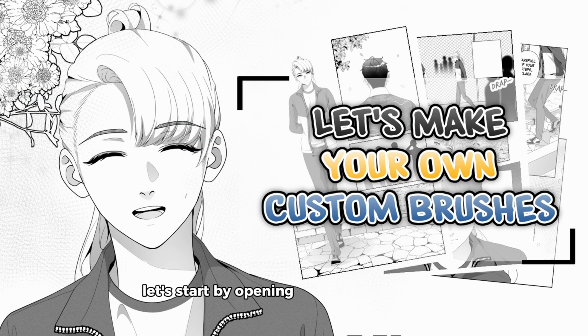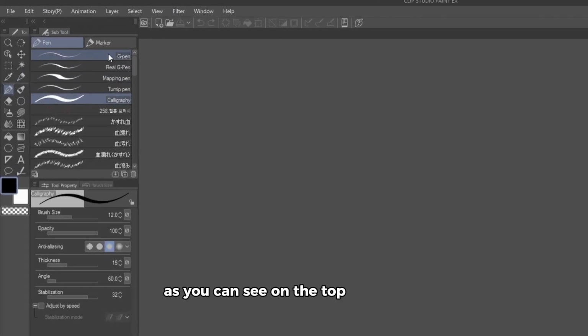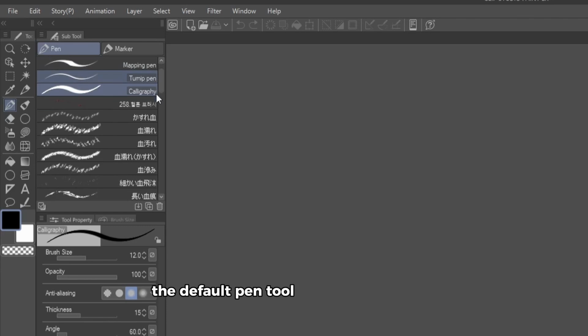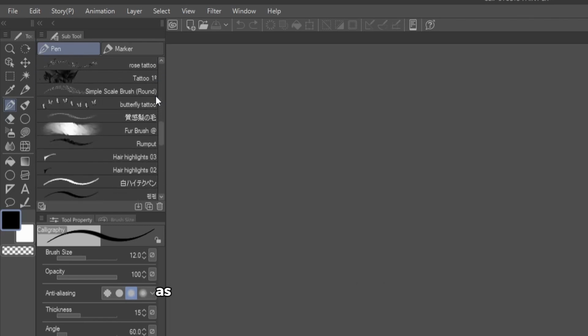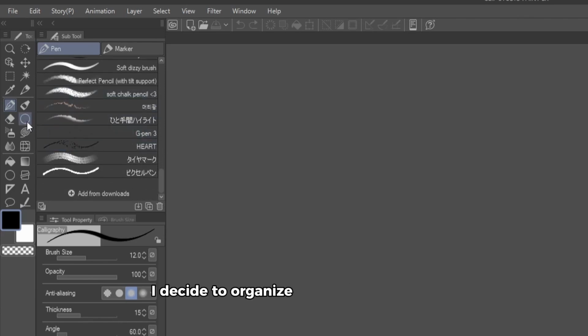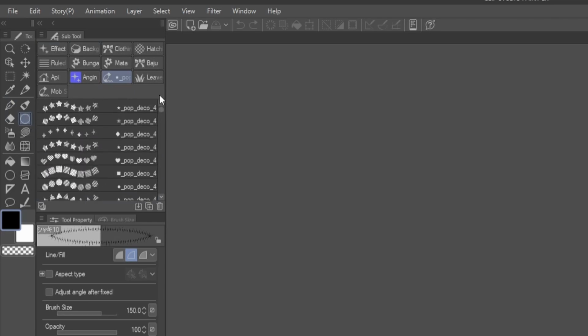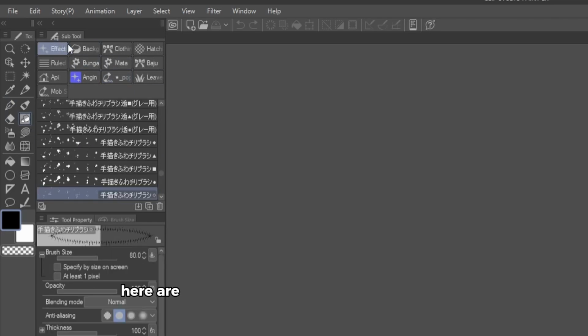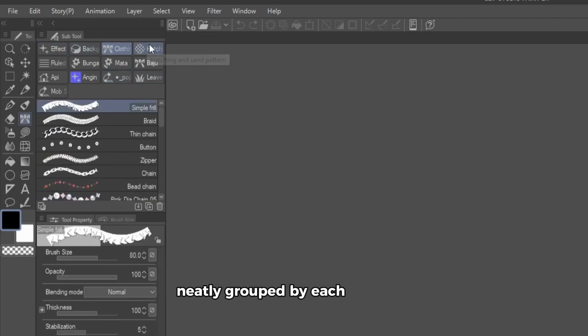Let's start by opening the Clip Studio Paint application first. As you can see on the top left corner, the default pen tool in Clip Studio Paint only ranges from G pen to calligraphy pen. As they started to pile up and look messy, I decided to organize them by separating each brush into its own category. Let's take a look. Here are all the decorative brushes I have collected, neatly grouped by each category.